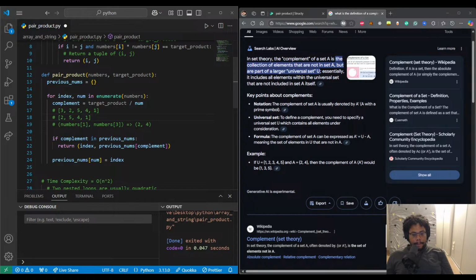Right, and the complement would be whatever we don't have. So this is completely wrong with it. Well, I think it said it right, but I don't think I wrote it right.